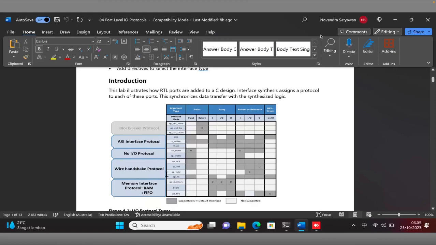In here, the default I/O protocol is none, without protocol, so you can read or write in I/O protocol with the signal. And the second one is using wire handshake protocol. It means that you need to wait until the I/O protocol is ready. If it is ready, you can send the data, if you use the input.